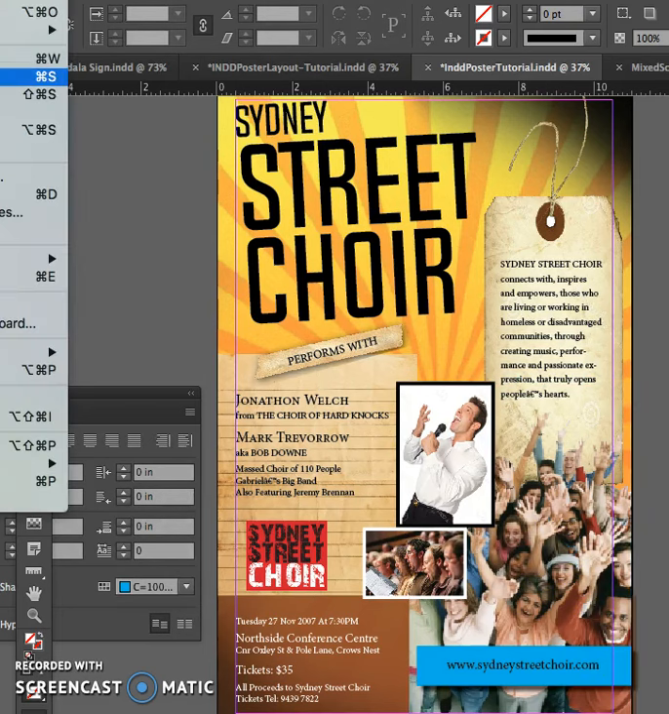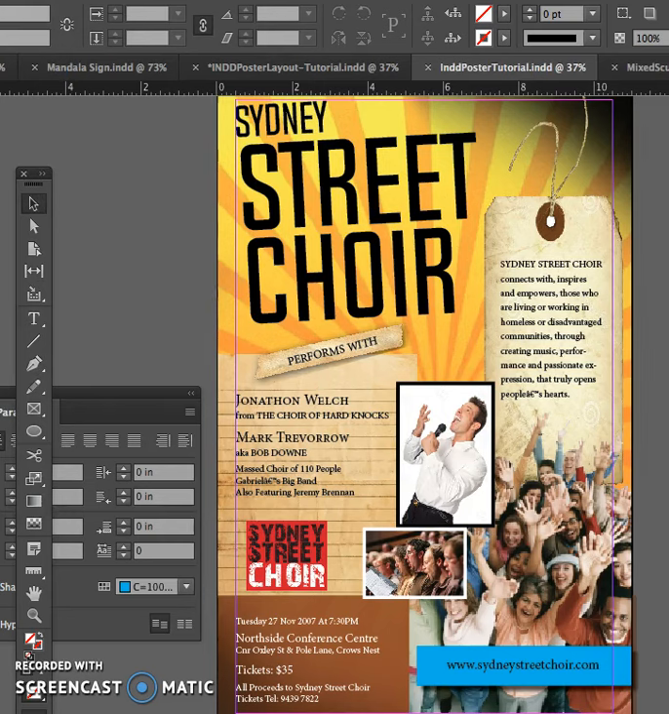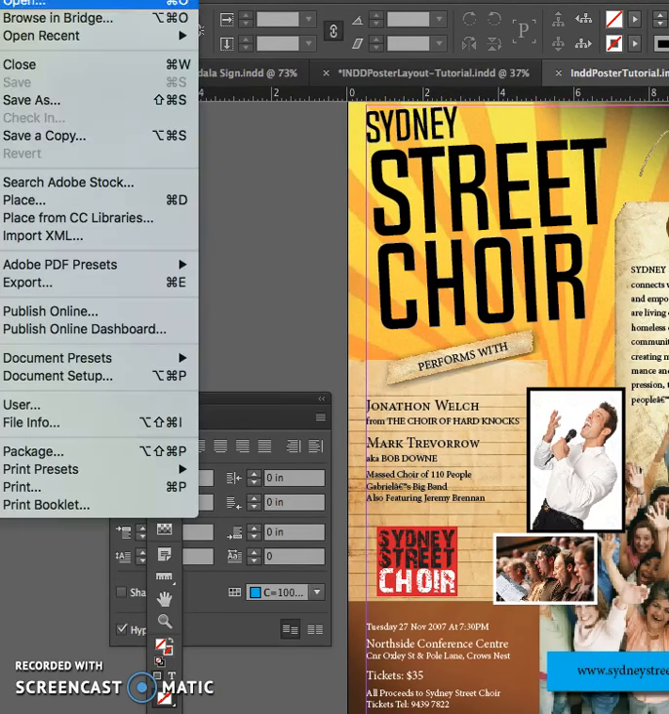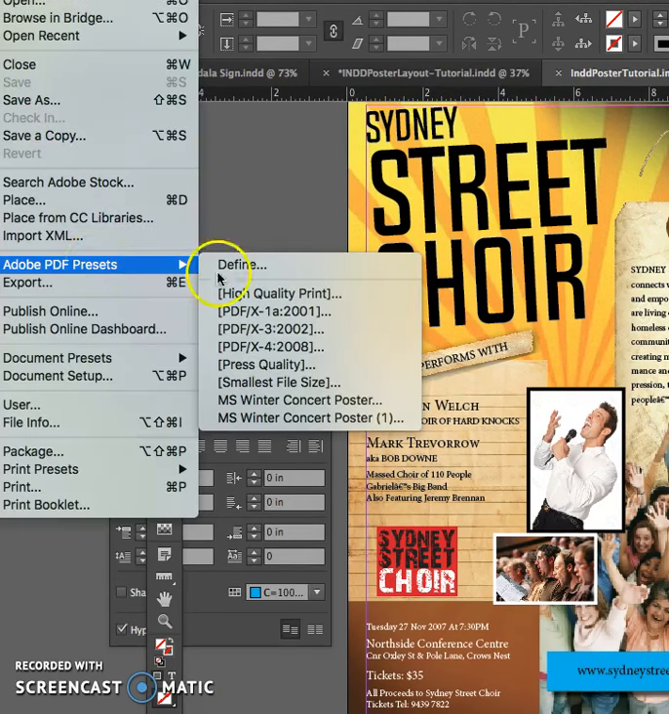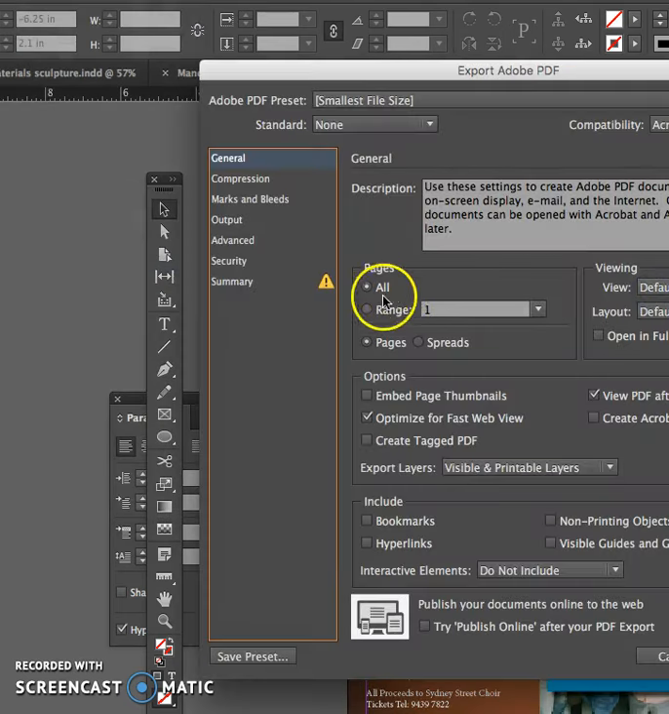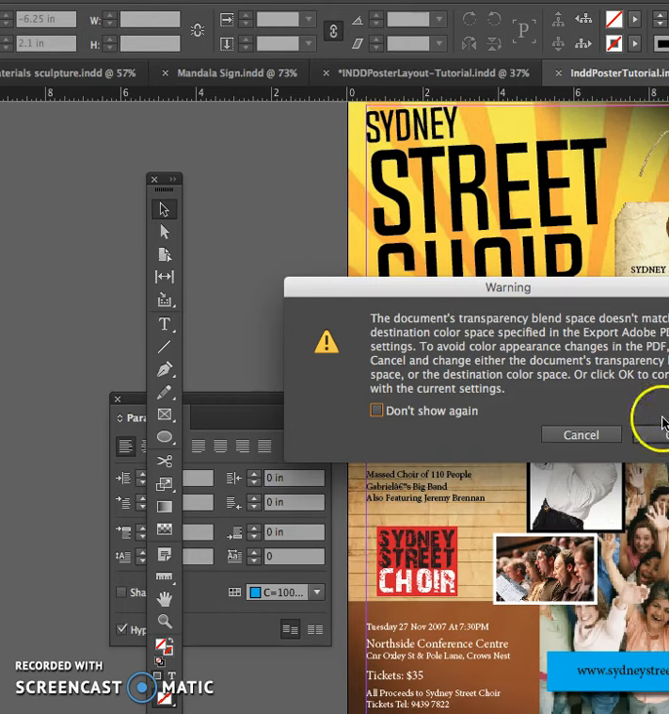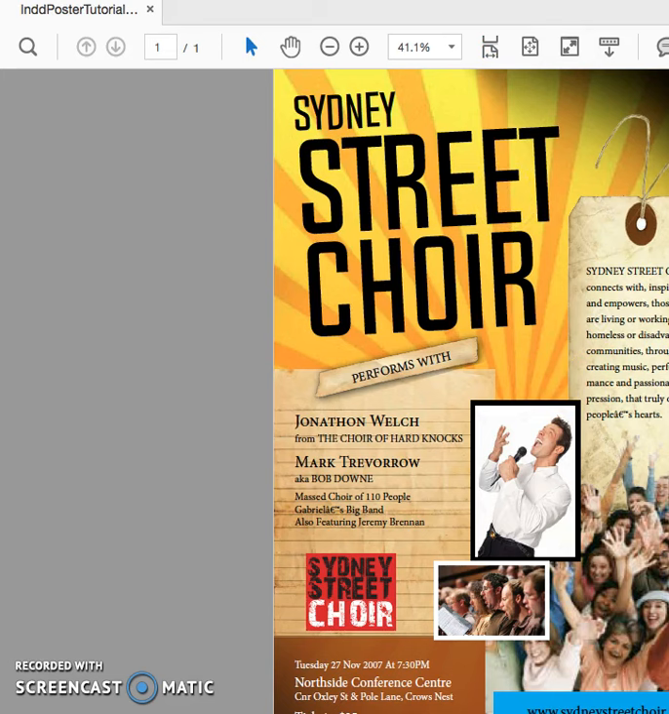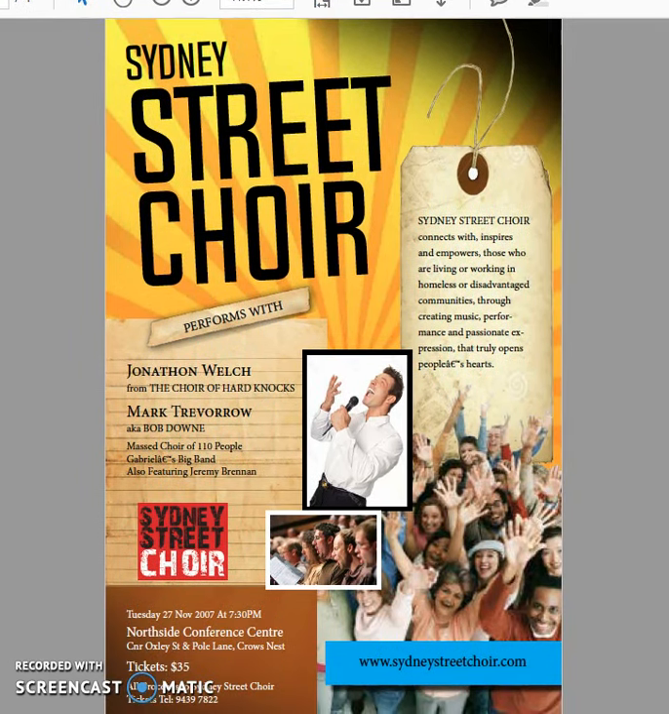Again, File, Save. What you're going to do with your design is go to File, Adobe PDF Presets, Smallest File Size. You're going to save it as a PDF, All Pages, because it's not a spread, because it's not 2 pages side by side, it's just all pages. Export. And then it's going to give us a nice PDF or InDesign file. You can look at it, and we're good to go. So good job today, and you are finally done with the tutorial. See you next time.